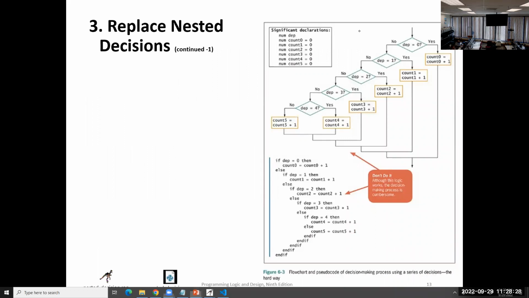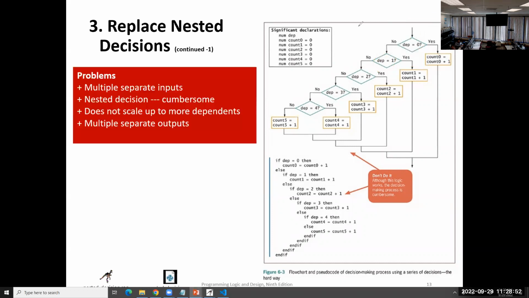So you have the program here. For each iteration, you ask how many dependents you have. If he enters the number 0, add it up to count number 0. If he enters the number 1, add it up to count number 1 here. And so on here. But with this program, you see, you have to deal with multiple separate inputs.